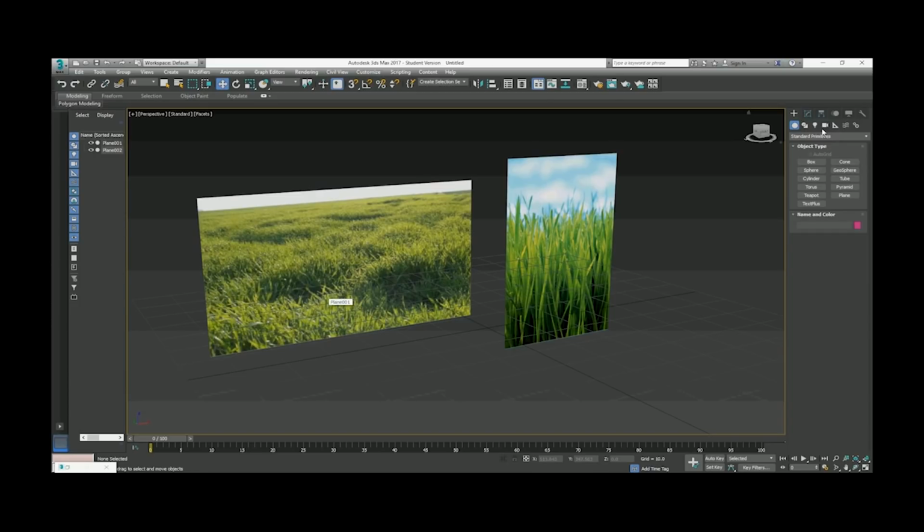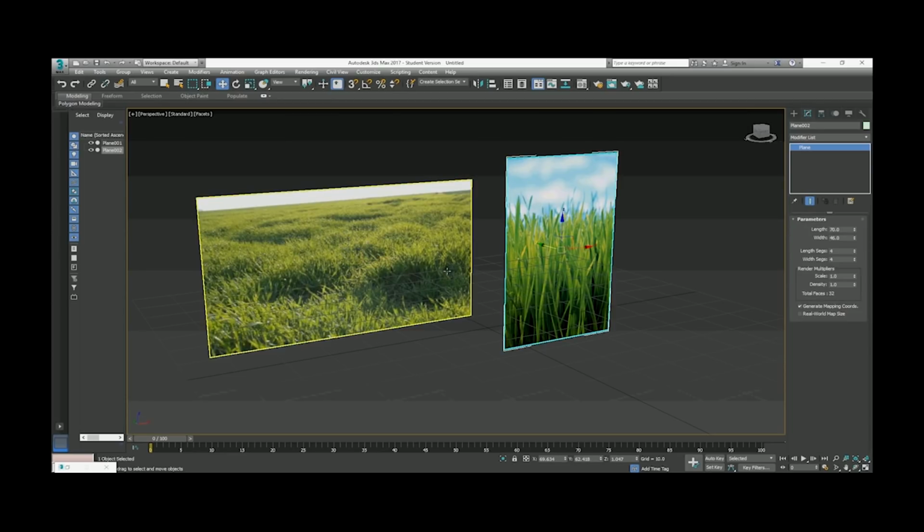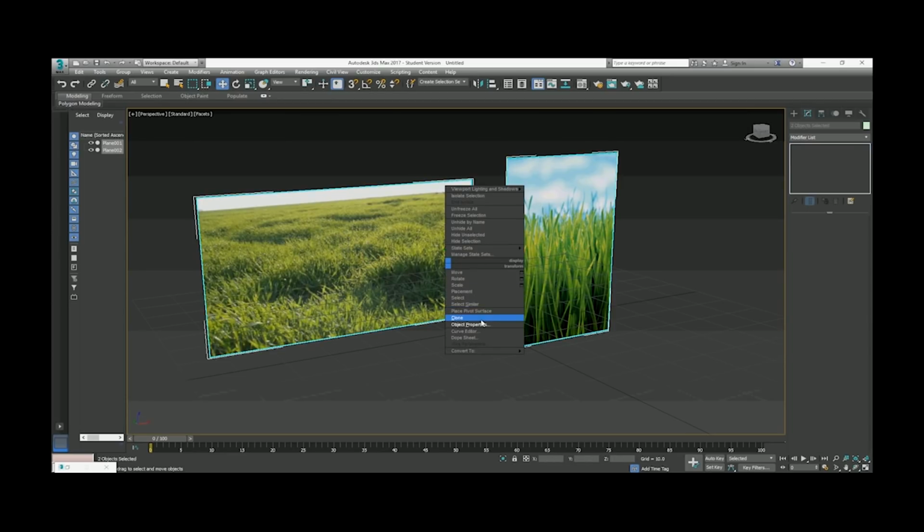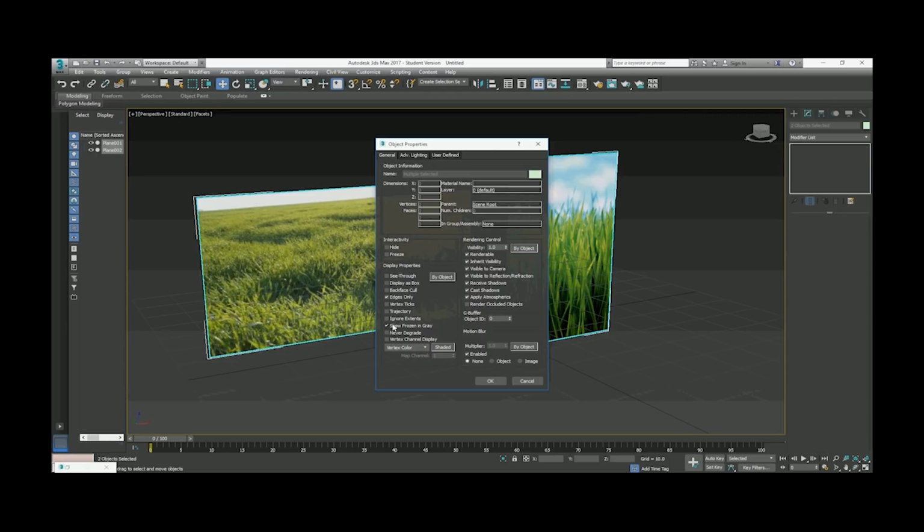In this tutorial, we're going to make ourselves some grass or small environment foliage. We're going to need to have two background planes with reference images on them because they're going to be useful for us later on. Turn off Show Frozen and Gray and freeze them so that we can't select them.